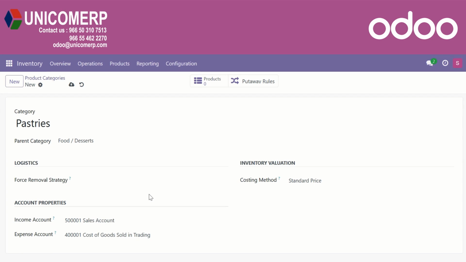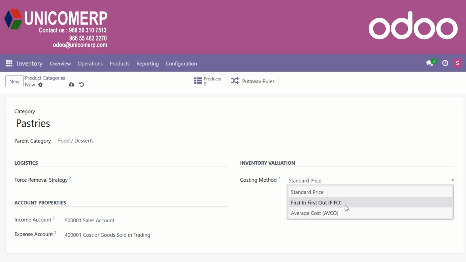In the Account Properties tab, we can give both the income account and expense account designated for the specific product category. The income account is typically associated with the revenue or income generated from the sale of a product, and the expense account is linked to costs or expenses associated with the product. Under Inventory Valuation, we can select the costing method as Standard Price, First in First Out, or Average Cost method.